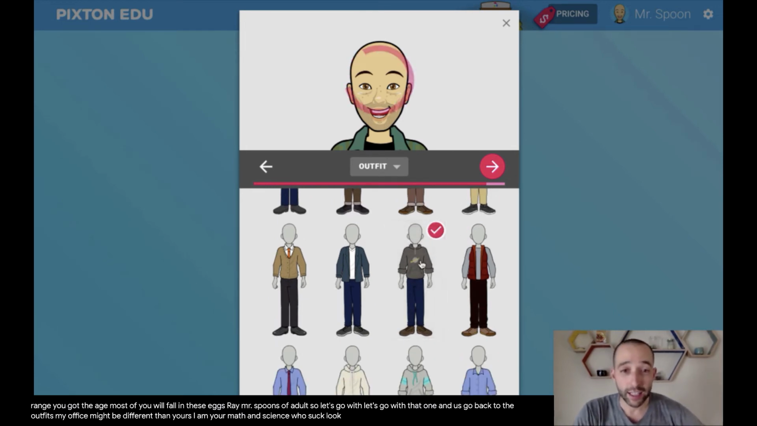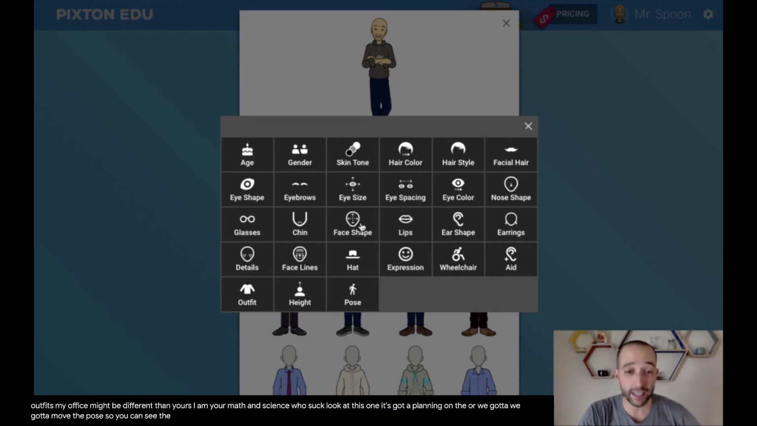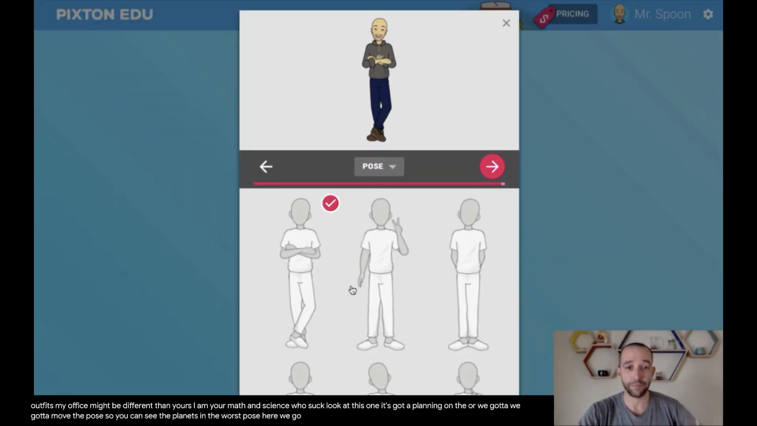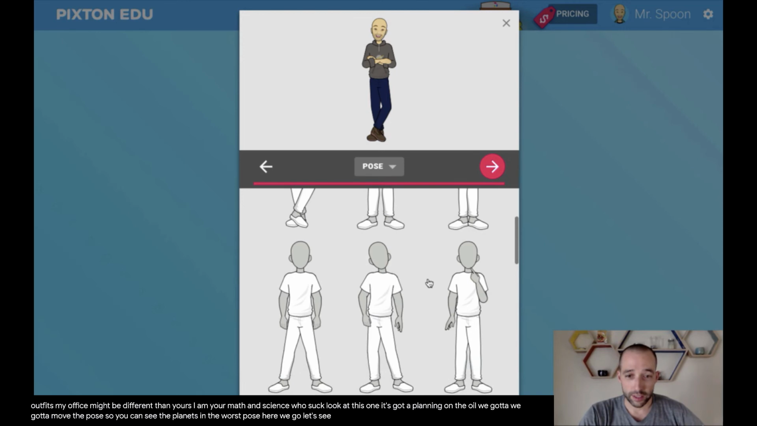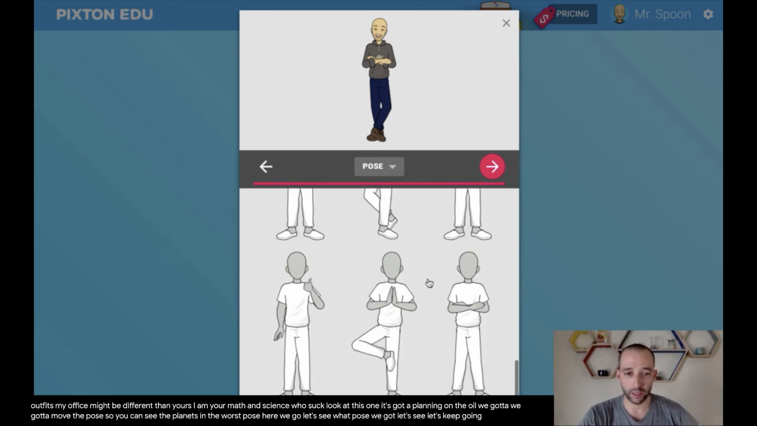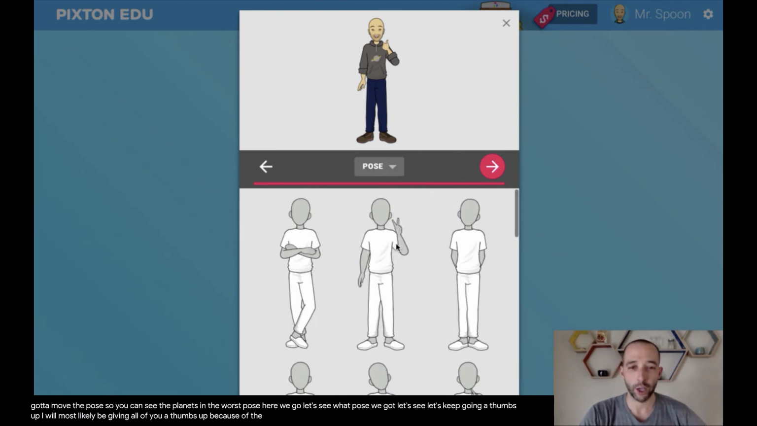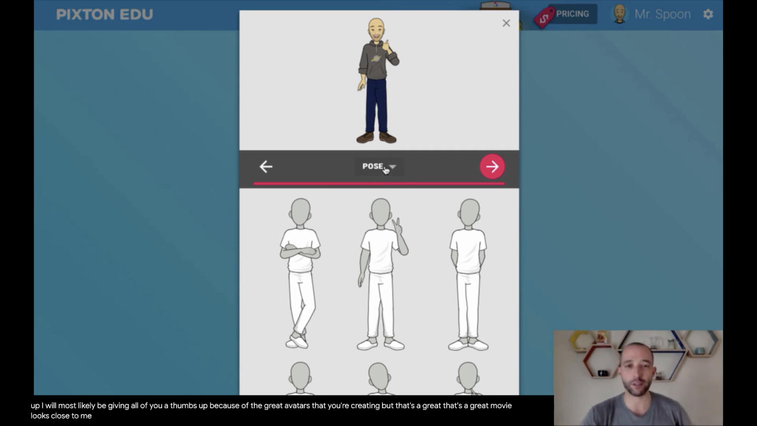Ooh, look at this one. It's got a planet on the, well, we gotta move the pose so you can see the planet in, where's pose? Here we go. Let's see what pose we got. Let's see, let's keep going. A thumbs up. I will most likely be giving all of you a thumbs up because of the great avatars that you're creating. But that's a great look. It looks close to Mr. Spoon. It has a science sweatshirt and I'm giving you a thumbs up.